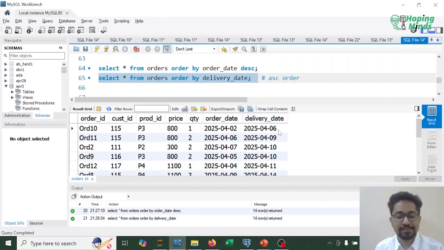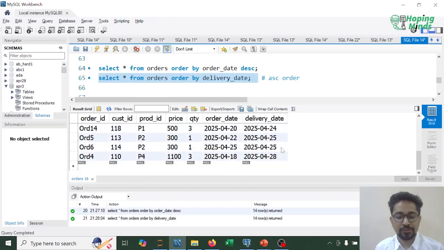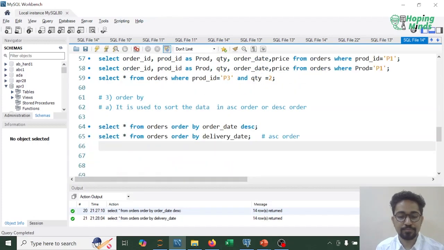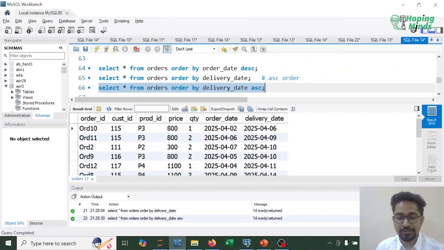See, the delivery date is in ascending order. The earliest delivery has been on the 6th April, then 9th, 10th, then we have 11, 14, 17, 19. And then we have 21, 24, 25 and 28. So this is the delivery date sorted in ascending order. Even if I write ascending, it won't make any difference. The result remains the same.